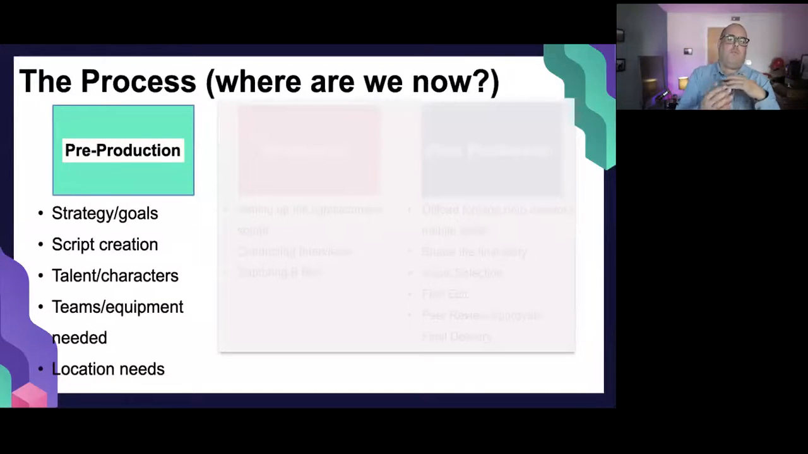So in the process, we understand what our strategy is and our goals. We might have had to create a script. We've looked at our talent. We kind of go, right, we're going to have to get somebody to at least be a hand model for what we're doing. We've pretty much got the equipment we need, and we know where we're going to film. So where do we go from here?